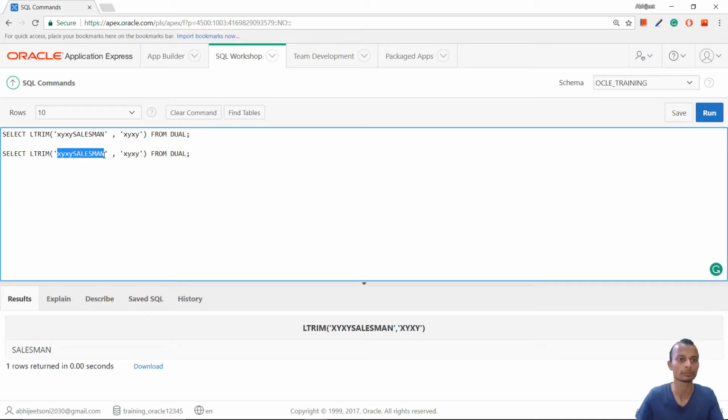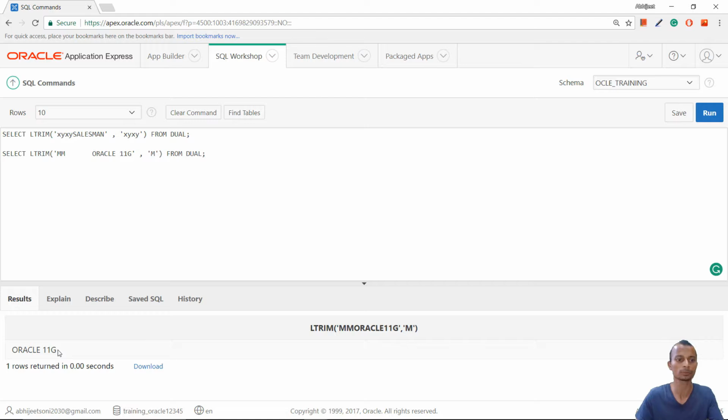Select LTRIM of the first parameter, which is a space followed by Oracle 11G. The second parameter is M, from the dual table. Execute the statement, which generates the output Oracle 11G, where all the leftmost characters, that is M and space, got removed.